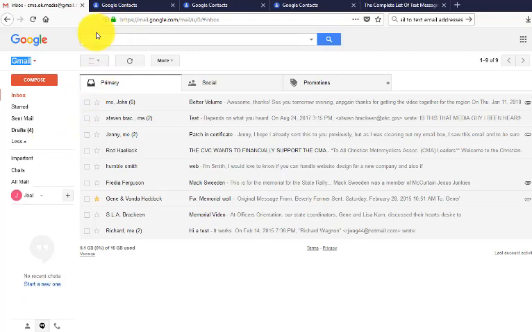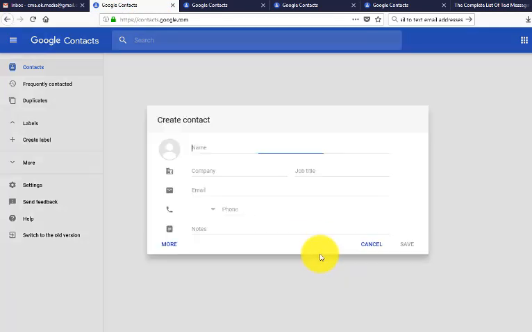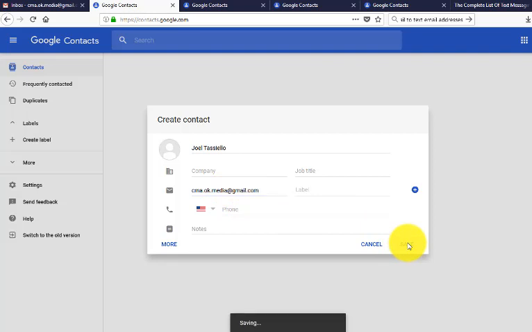So let's bounce real quick. If you go over here to the Gmail and drop down to contacts, it brings up the contacts tab. Again, I have nothing in here on purpose because I want to be able to illustrate this process. So we're going to add a contact, and to start off with, we're just going to add myself and then the email address that I just gave you, cma.ok.media@gmail.com, and click save.